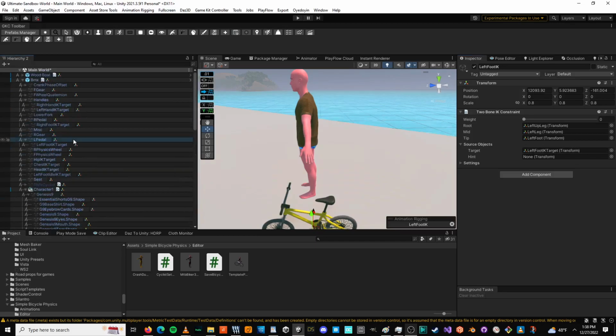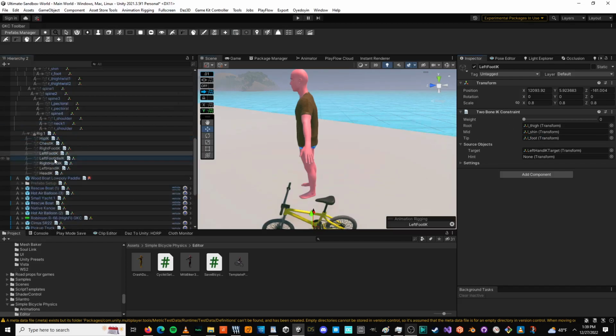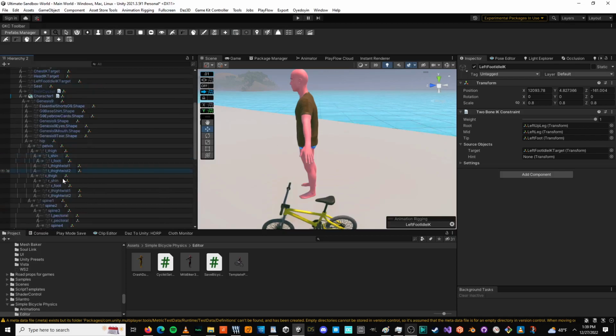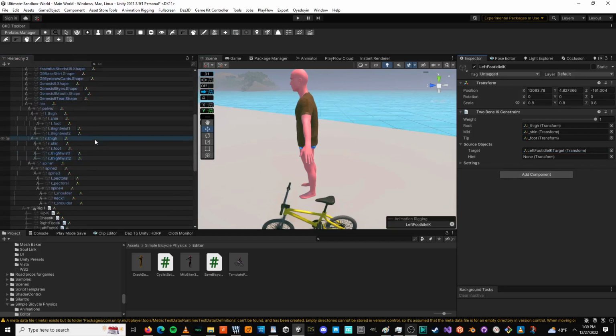Left foot IK target. Left thigh, shin, and foot. Left foot idle, so the same 3 bones for the leg. And then this is going to be this one. So that's for when his foot is on the ground resting, holding the bike up when he's not moving.